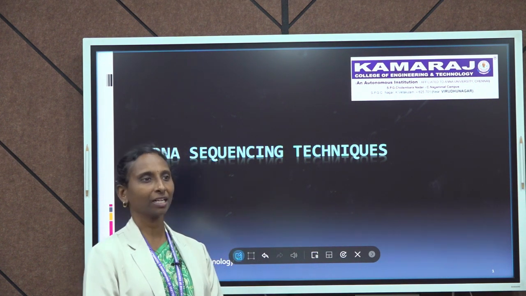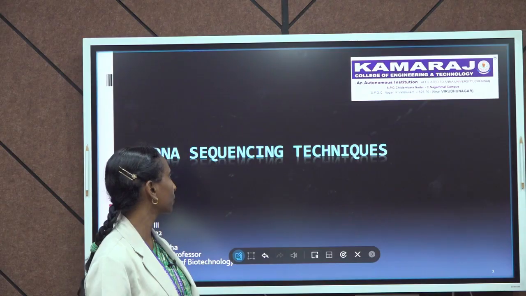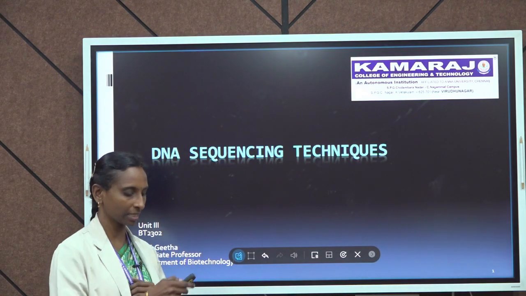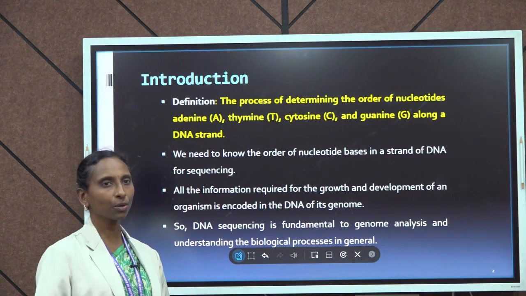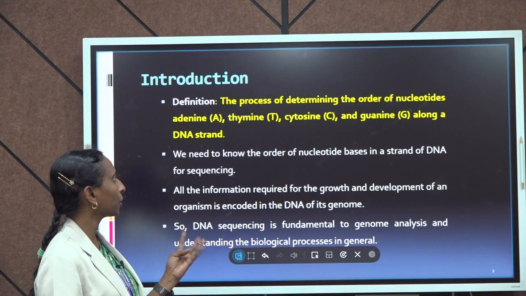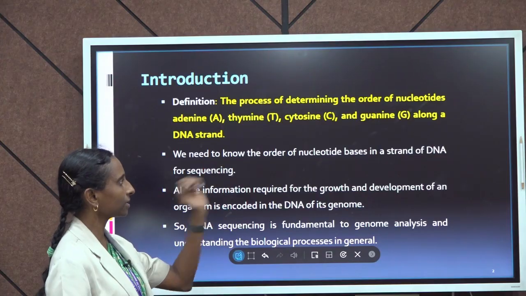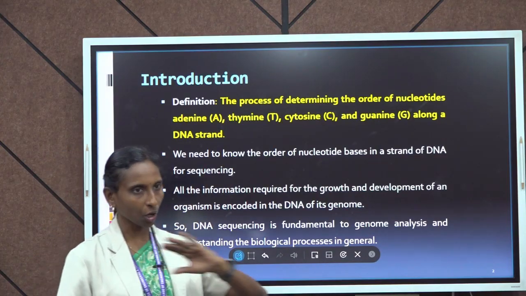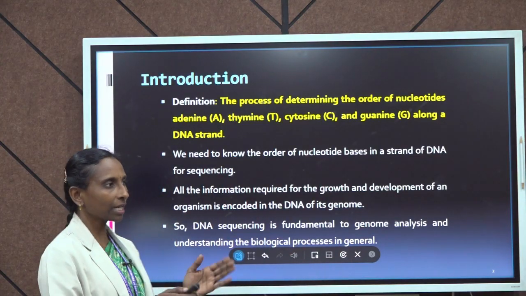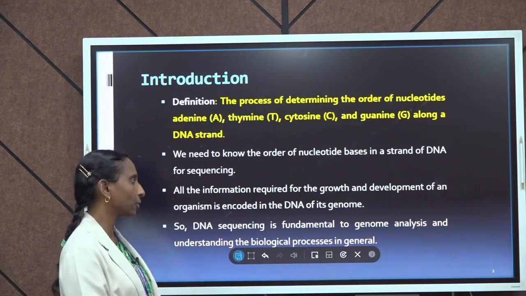Hello everybody. Today I am going to talk about various DNA sequencing techniques. So as you know, DNA consists of four important nucleotides: adenine, guanine, thymine and cytosine. In order to find out the order of the sequence, we carry out a process called DNA sequencing.